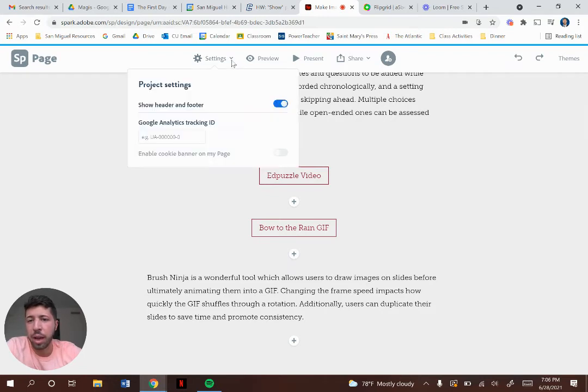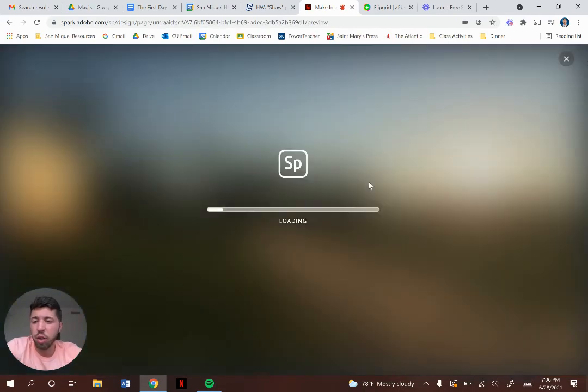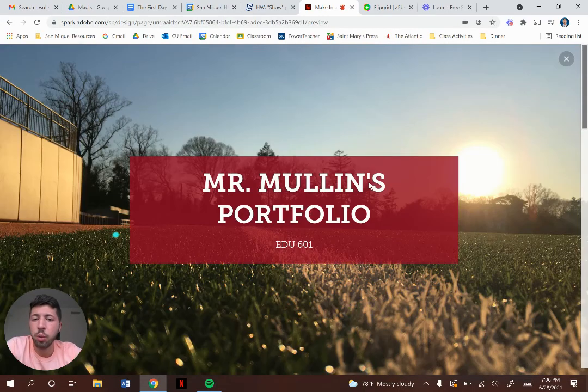Let's just take a look at what we have up top. Settings, show header and footer. I wanted that to do it. Don't worry about Google Analytics and stuff like that. If you wanted to present, you can, but I really like this preview function. So if you think you're pretty happy with how it looks, you would go to this and say, okay, how does this look if I share the link with someone? Oh, that looks really good.